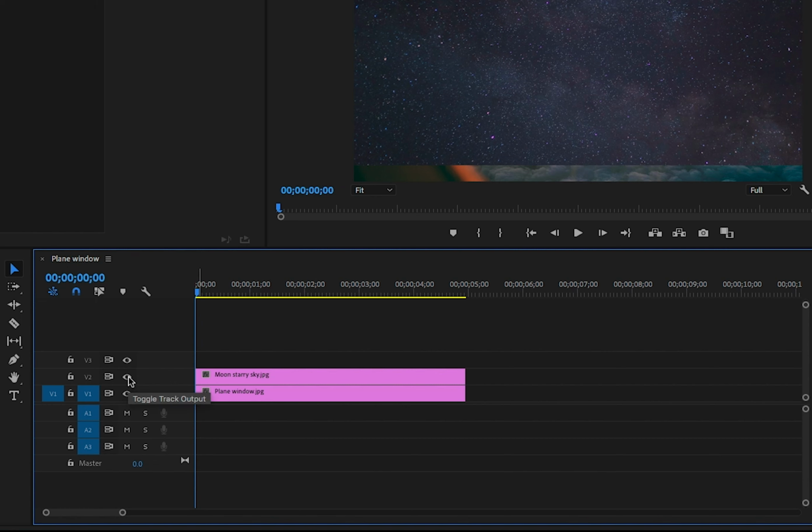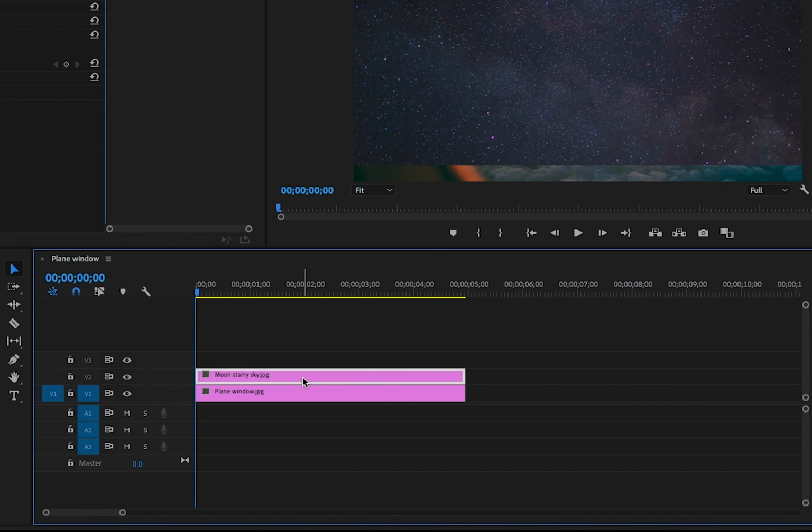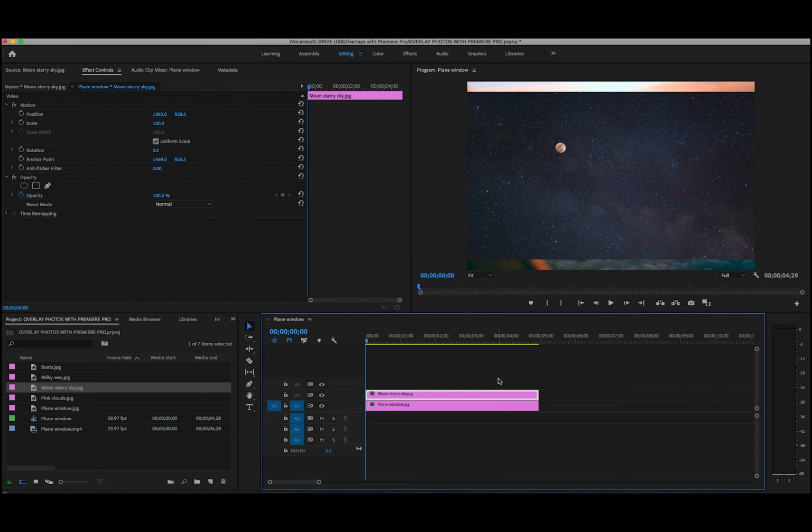So you could see here when I toggle the track output on and off, the plain window image is below, and then directly above it is this image, the Moon Starry Sky. You can see that I'm having an issue here with the sizing.